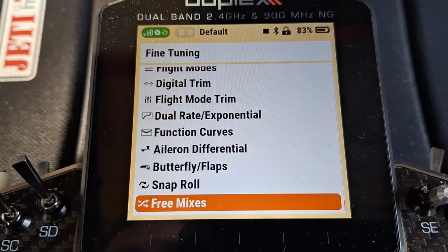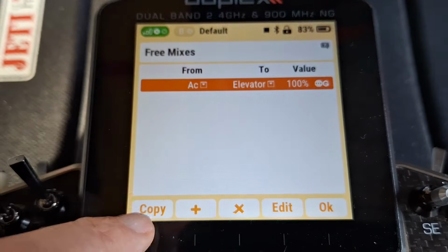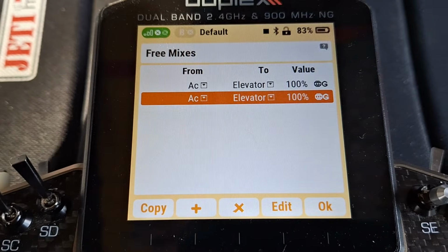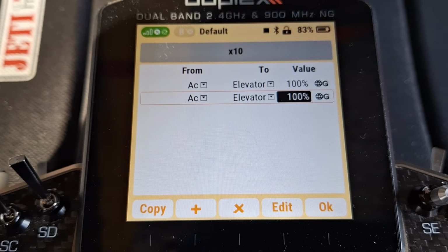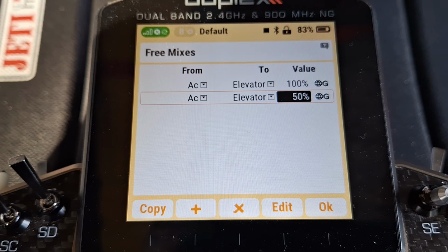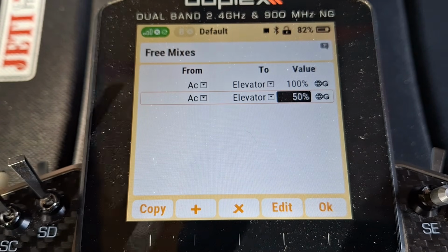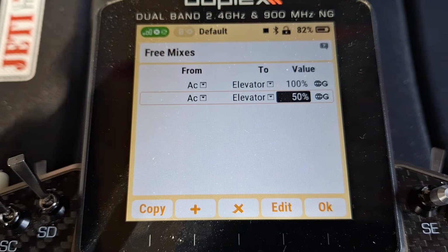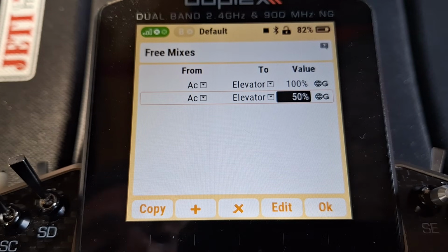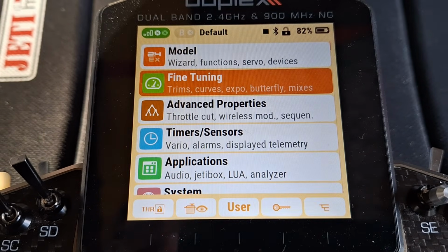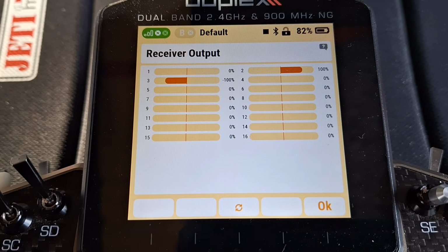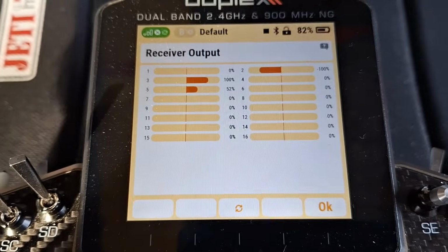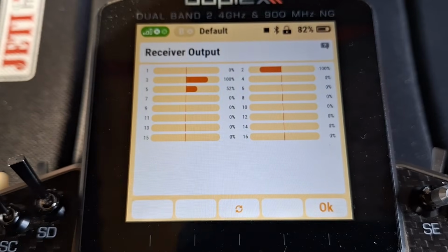So if we go to our free mixes, we just copy that one, but I would very, very strongly suggest you do not leave it at 100%. Change that down to something like 50%. So cumulatively, the mixers are 150%, but it's trim, so that's 75% of the available elevator travel is now being used. Say OK to that. We'll have a look again at the servo travel. It was 35. It's now 52% for the curve that it's using.